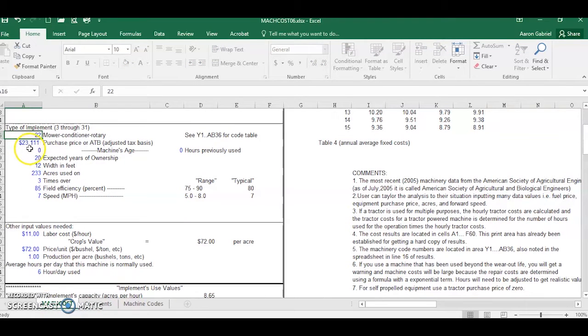And this mower conditioner was purchased for $23,000. It's also brand new, but if it's not, you would put in its age in years in this cell on the left, and then the hours of use in the cell over on the right. And then you put in your years of expected ownership. Its working width here is 12 feet. Then you enter how many acres it's used on each year, and how many times you're going to go over those acres. So this mower is going to be used for 3 cuttings on 233 acres.